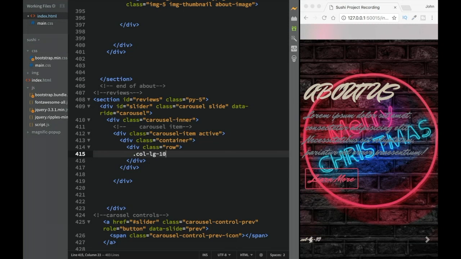And over here, we're going to say 10. So what I'm saying over here is that it should be spanning all the time, all 12 columns. However, once it reaches large screen, this should actually go to 10 columns. And also I would want it to be in the center. So I'm going to say mx-auto.